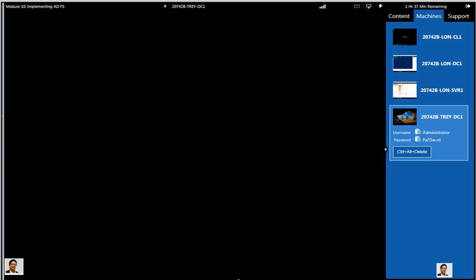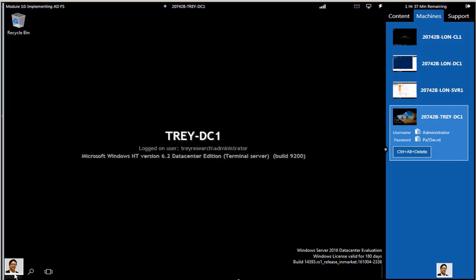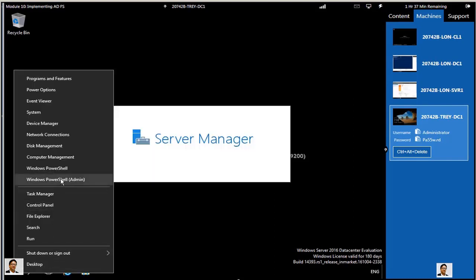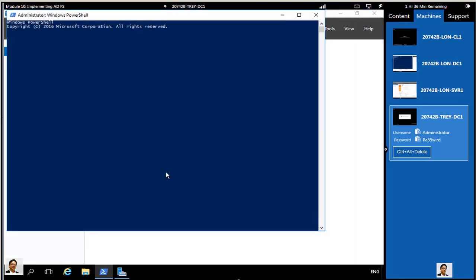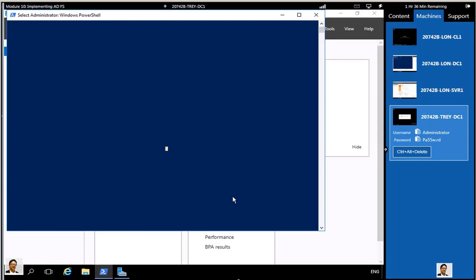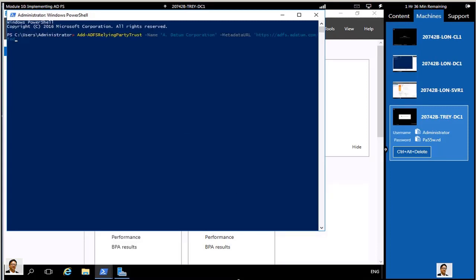We logged in as an administrator to trade research, but we're going to start from PowerShell again, because from PowerShell we can create a relying party trust, which is a little bit convenient and handy. You're going to use the command Add-AdfsRelyingPartyTrust, space, -Name. Then you put the name of the corporation in single quotes, A Datum Corporation. Then a space, then -MetadataUrl. You're going to add the metadata URL as we used before for this environment.